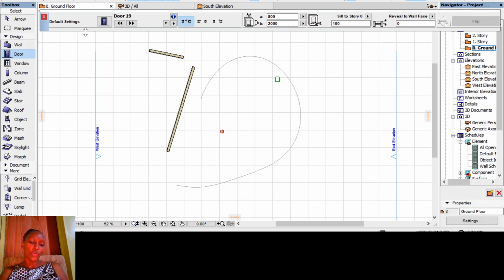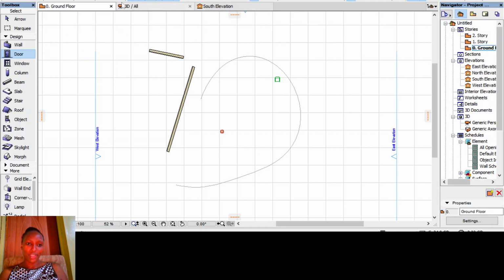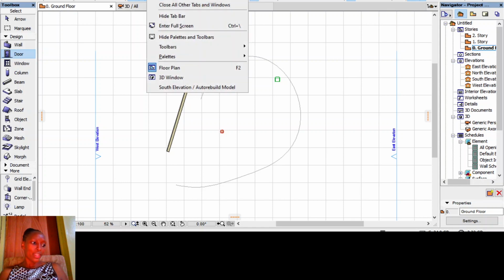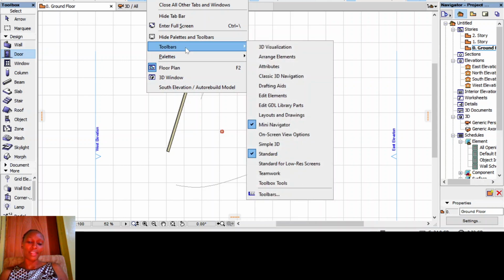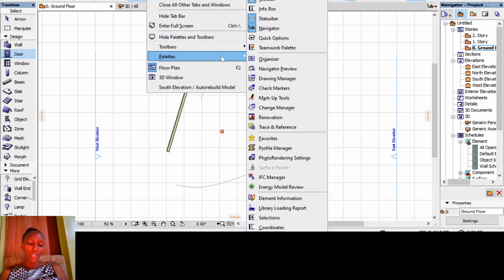So how do we display the info box? What if there is no info box displaying on your screen? Maybe we don't have the info box. Like this one, we just have the menu, then we have the toolbar. How do we display the info box? What we'll do to display the info box is go to Window, then go to Palettes. So we will be able to tell if your screen doesn't have all these items. How will you make them appear? You will go to Palettes, then you will go to Info Box.